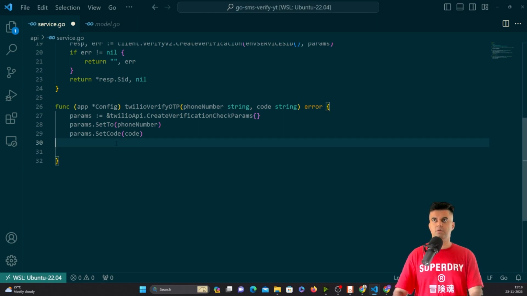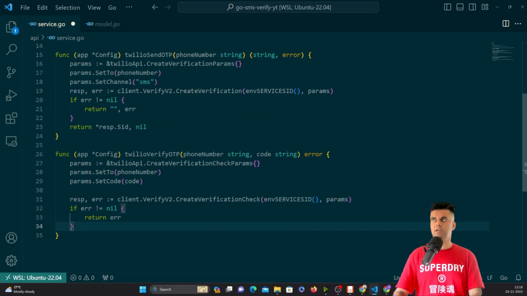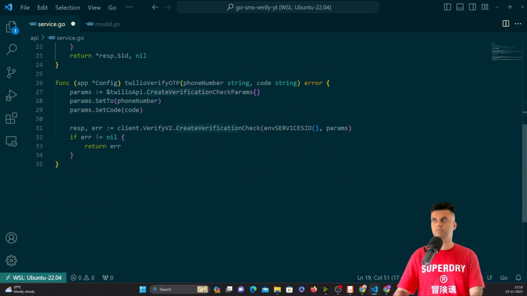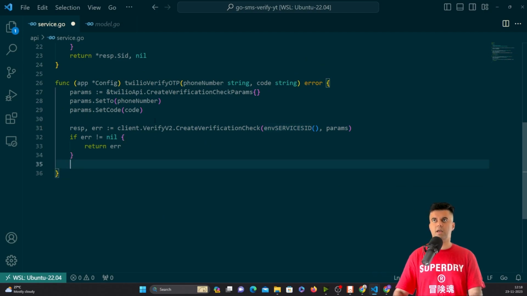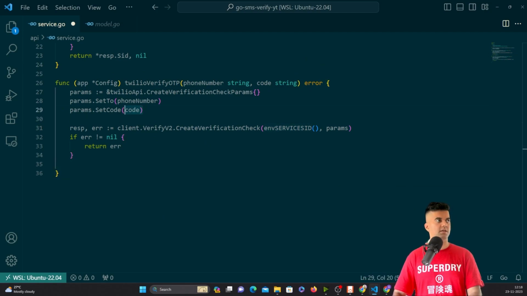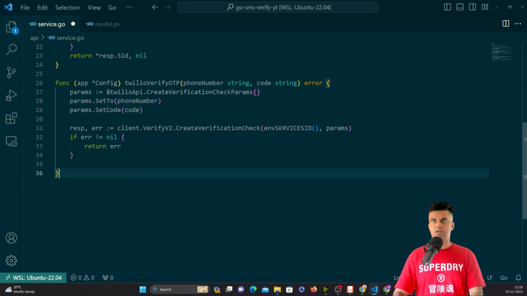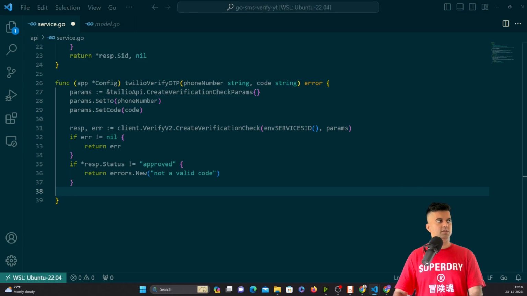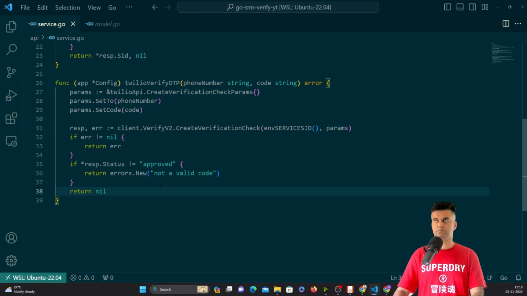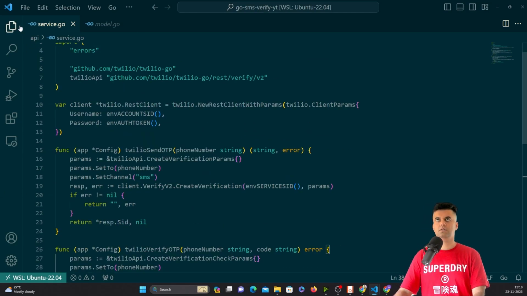So for that, you'll again call the create verification check function. This is different from the create verification function. Create verification check is going to take the services ID and the params. The params have one extra thing, which is the code in this case. And we will check if the status is not approved. That means it's not a valid code, and we'll just return nil. So that's it. That's all the program is all about.